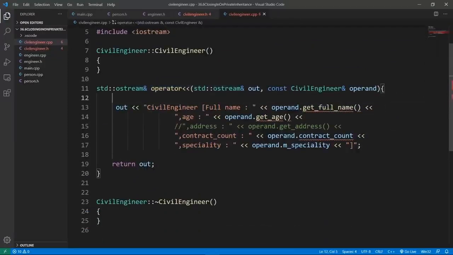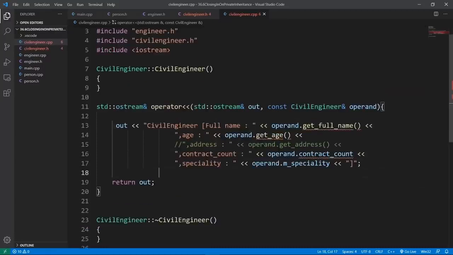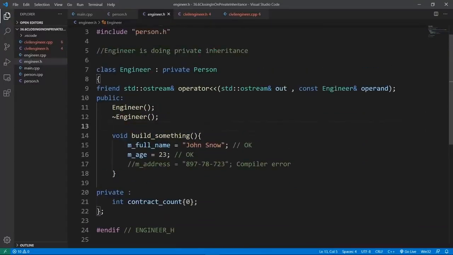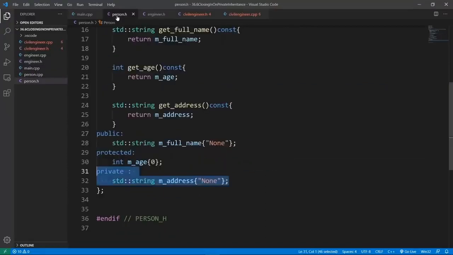output stream operator. So if you really want your output stream operator to work here, what you can do is put some public members in the Engineer class and make it give you access to the members that were eclipsed to private access in this class here. For example, you can return the full name. You see that we can access that here. You can return the age, but you still don't have access to the m_address member variable because this is private to the Person class.